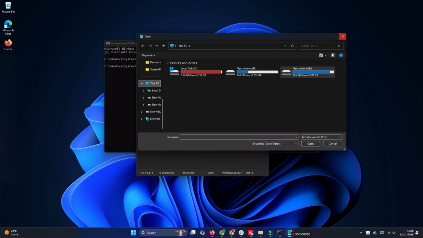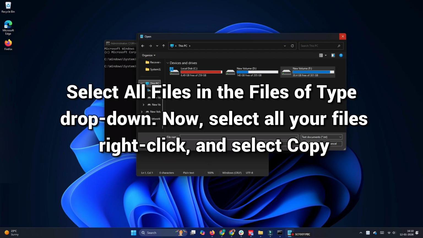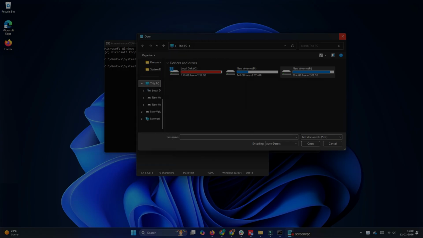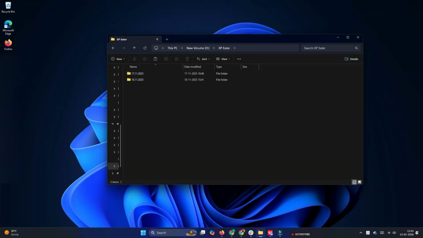Navigate to This PC and then open all the folders one by one. If you do not view all your files, select All files in the Files of type drop-down. Now, select all your files, right-click and select Copy. After copying all your files, open the external storage device and navigate to the location where you want to paste these copied files. Open the targeted folder, right-click and select Paste.